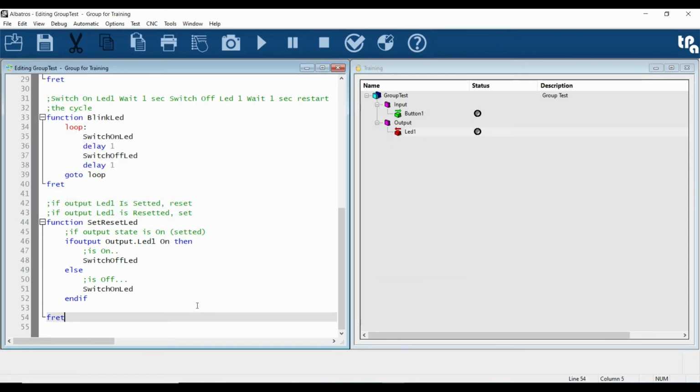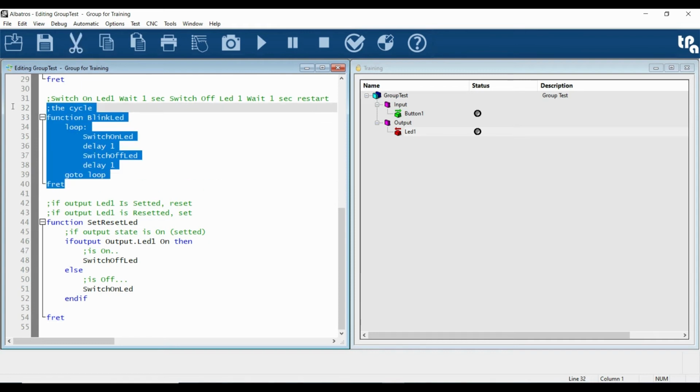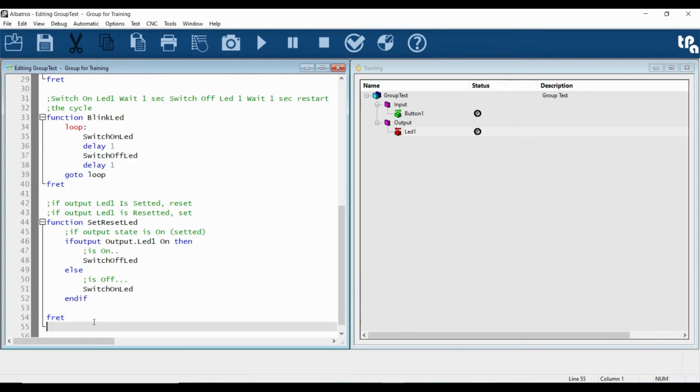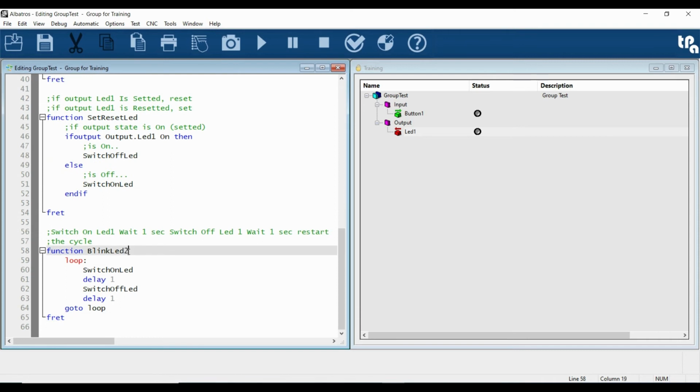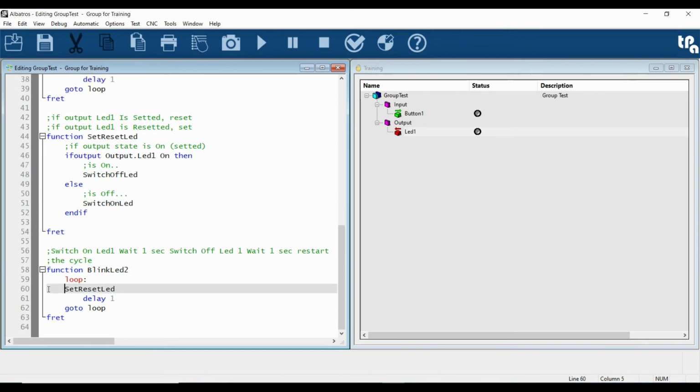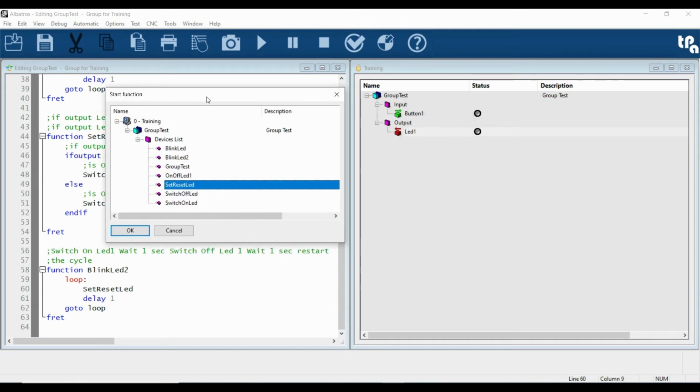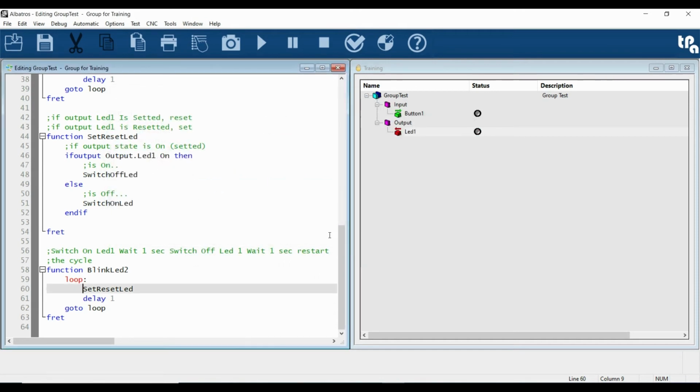We create now a function with the same purpose as the function blinkLED, that is to set and reset repeatedly with 1 second intervals the output LED1. We'll call it blinkLED2, but we shorten it by creating a loop with a 1 second delay around the function we have just created, setResetLED. Let's go check that the functioning is the same as the function blinkLED previously created.